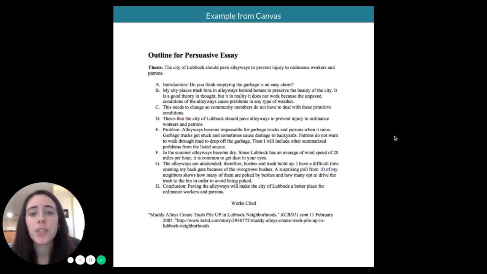All right, so if you have looked at the examples in Canvas, this should be pretty familiar to you. This is an example of an outline for the persuasive essay, and as you can see, they've got a clearly labeled thesis here. They go through points but are speaking in full sentences, and they've got their introduction, their conclusion, all of these points that are going to be support, and that's good, that's great.